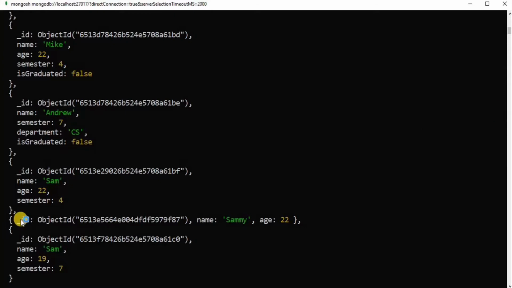So what if I want to change the semester of the document having the name field SAM? How would I do that? If I simply add the filter that name equals SAM, then MongoDB is going to fetch this document and this document, because for both of these the name field is SAM. So in such a scenario, we need to add multiple filters to distinguish one document from the other.